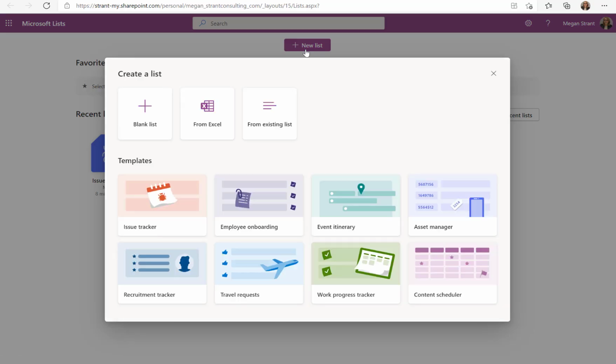And then I make a choice. I could do something like import the old Excel issues log, or just create from scratch. So you can actually import from Excel and pull in your issues log to work with it in Lists. And you can also use a template.